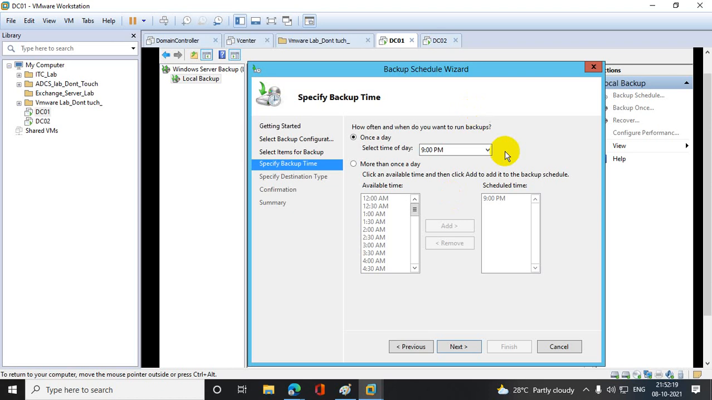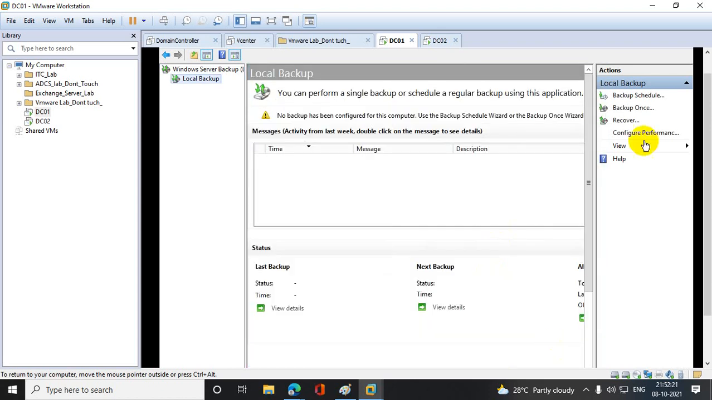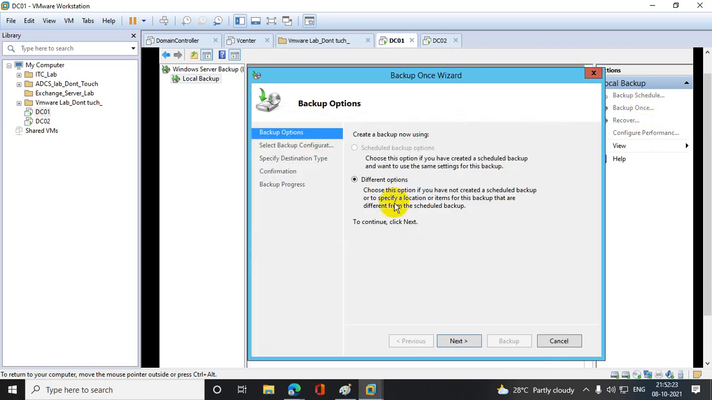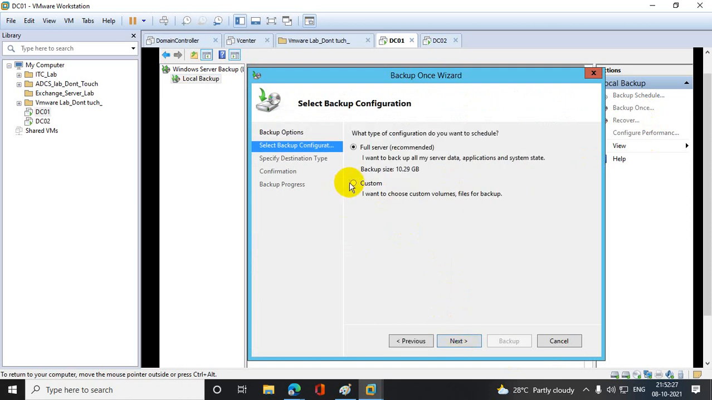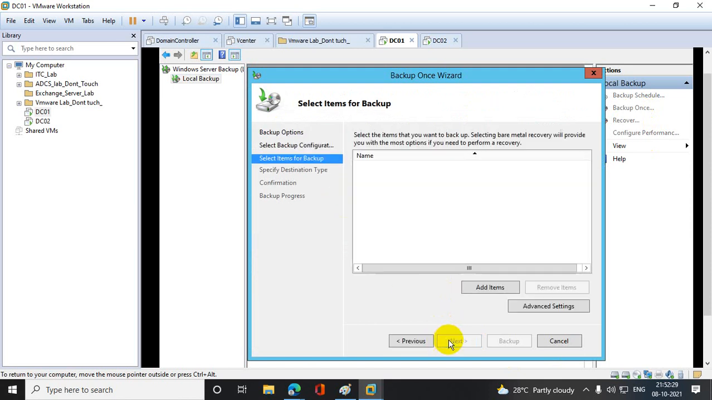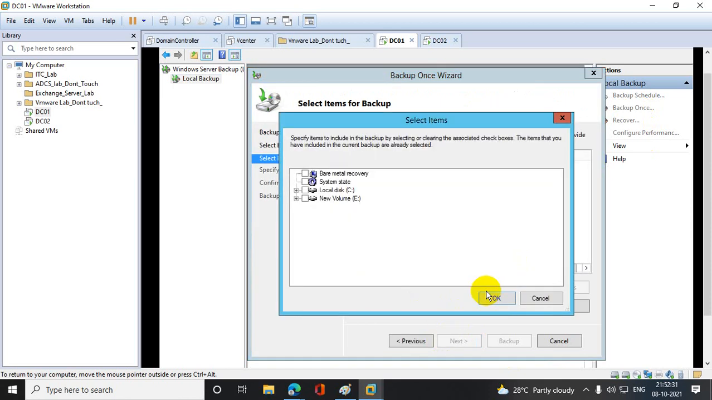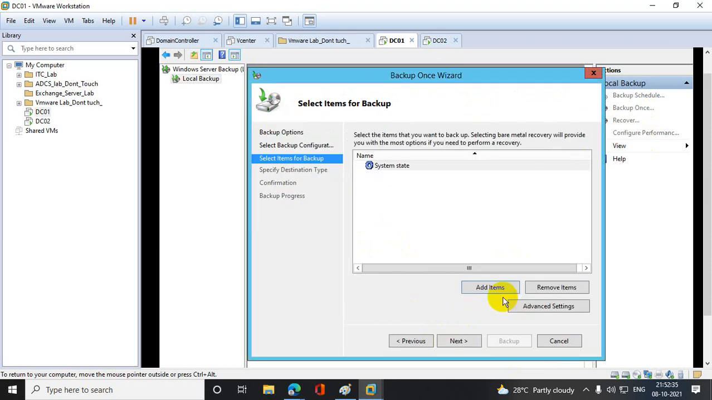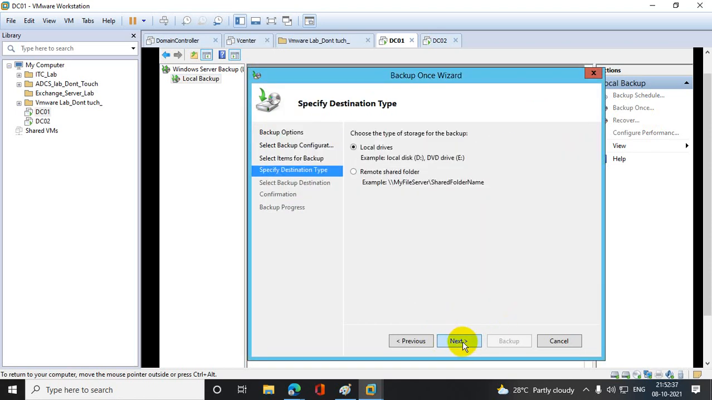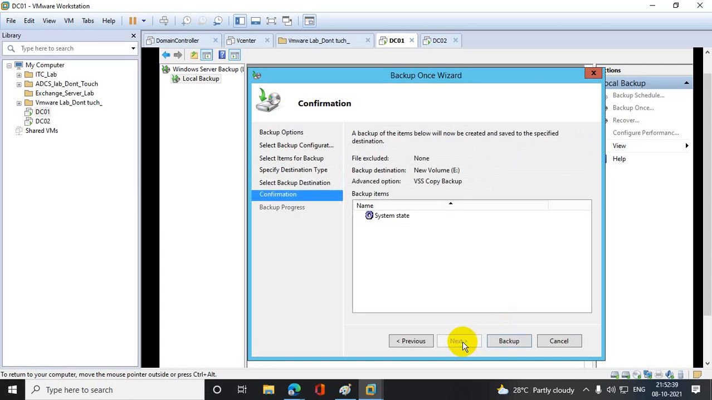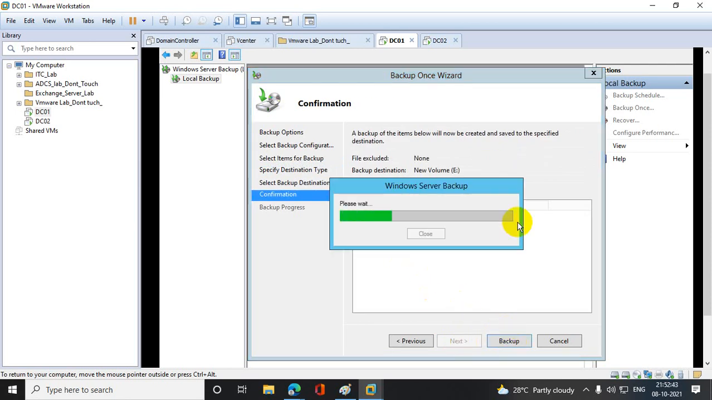Clear? So I'm not scheduling here, I'll do backup once. Same, see the different options: next, custom, next, add item, system state, click OK, next, next, next, system state, backup. Now your backup has started. Clear?